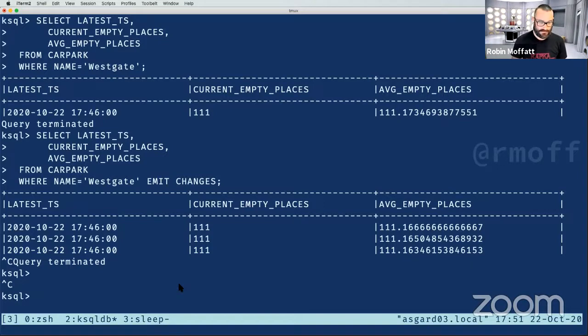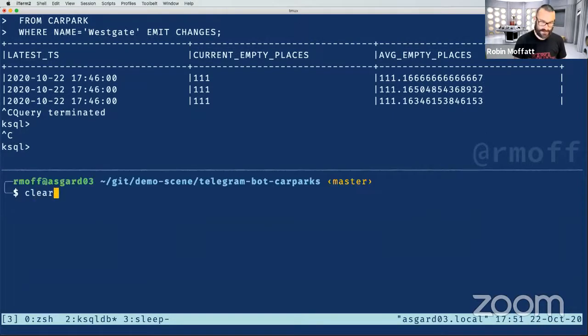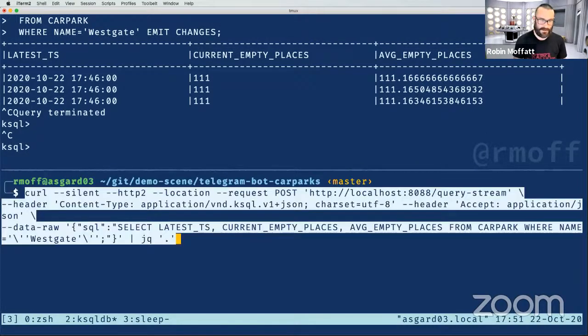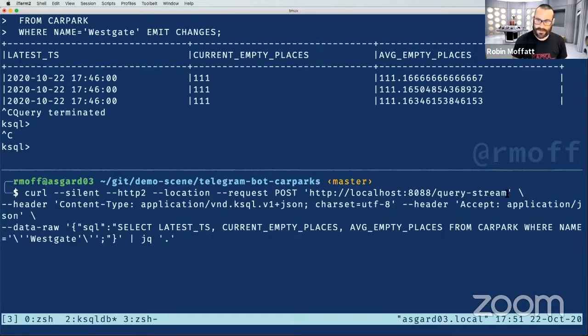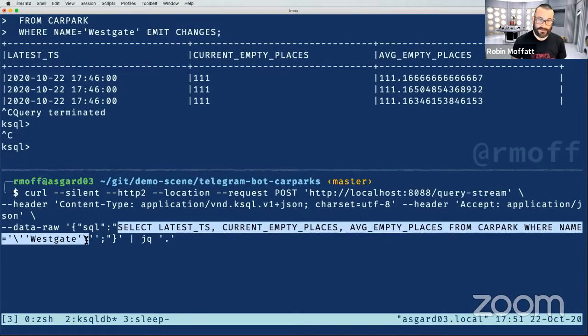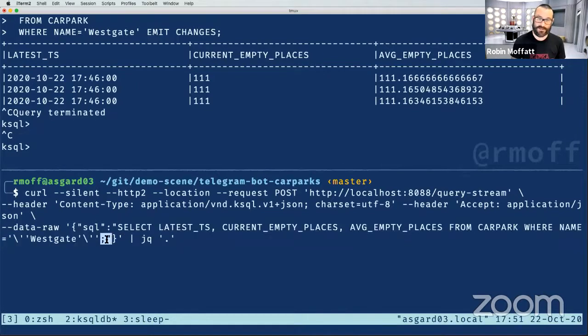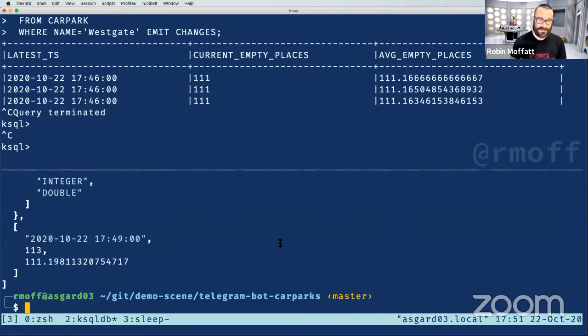So with a pull query, this is what we can do. We can actually hook into it from an external application using the REST API. So here we're going against the REST API of ksqlDB. We're saying, I would like to run this query here. So select the latest timestamp, the current empty places, average empty spaces for this particular car park where the name is Westgate. There's no emit changes on there. It's just a semicolon, here's my query separator. And it's OK, here is the value.